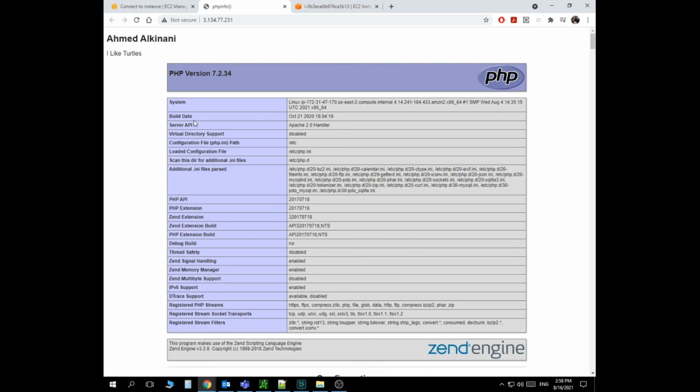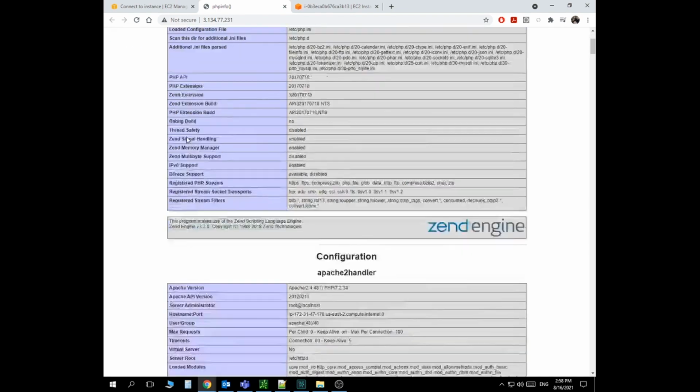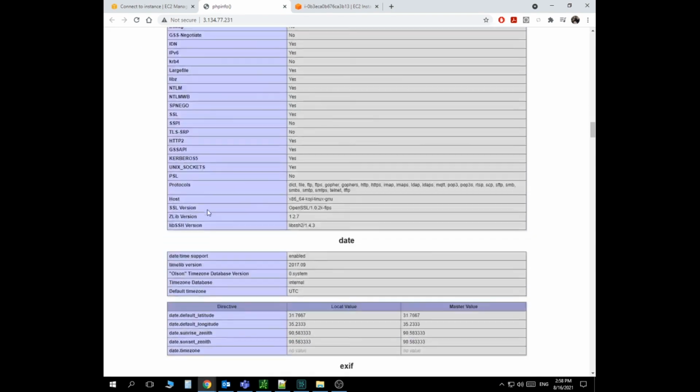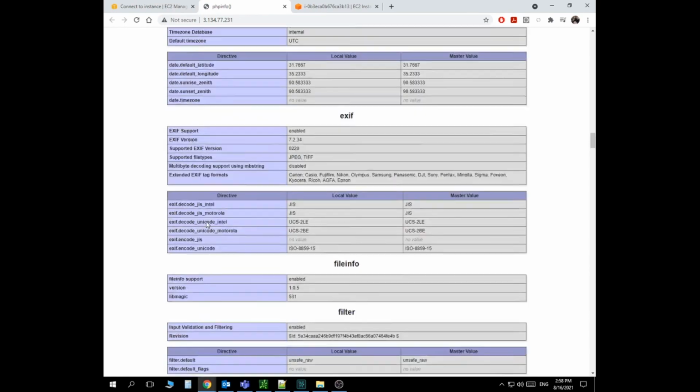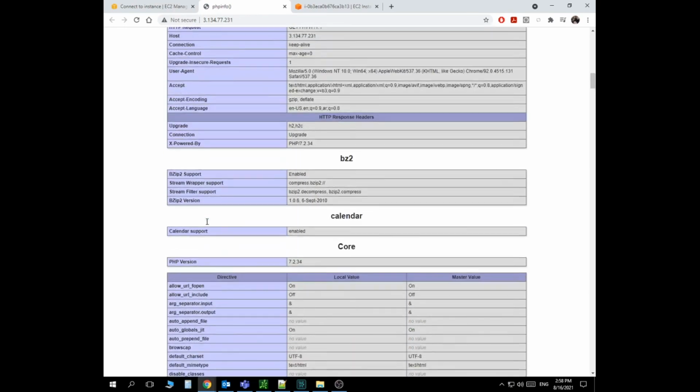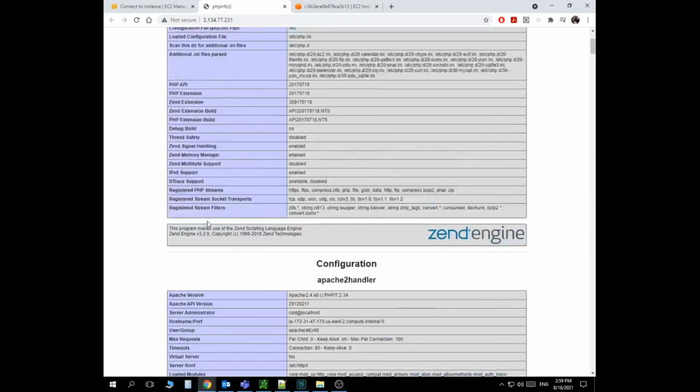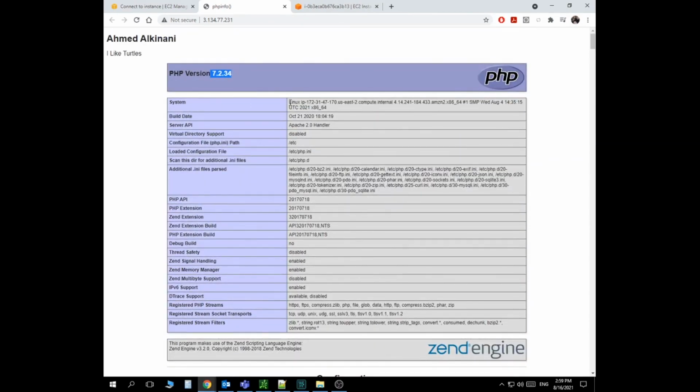And here it is. I'm Ilkinani. I like turtles, and you can see here this is PHP version 7.2.34. That's, I believe, the latest version available, and you don't have to worry about all these settings. It's just telling you everything related to PHP that you have in your server. So as I said, you don't have to worry about this. The system. This is the system that PHP is installed on, which is the Amazon server that we have built.